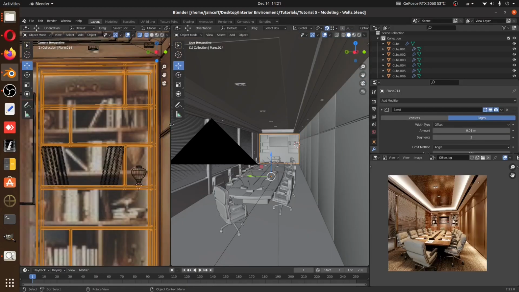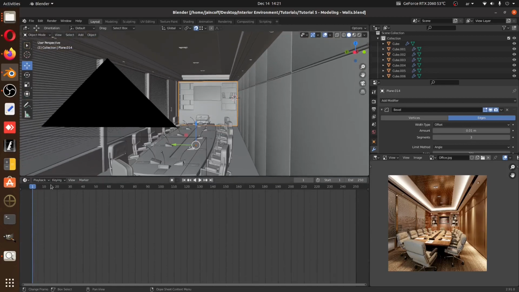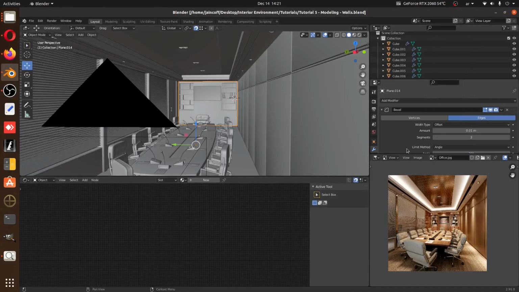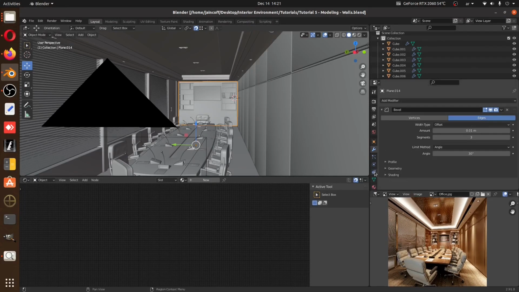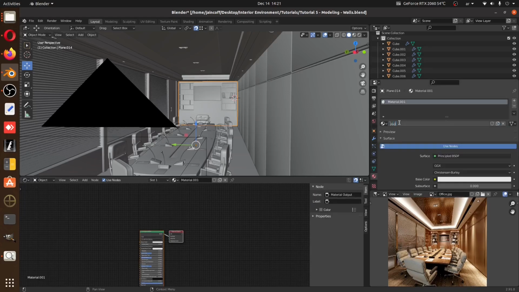So I'd like to make some changes. So I'm gonna just join this area over here and expand the animation and switch it to the shader editor, just like this. Okay, so I'm gonna start with creating a new material. So let's call it wood number 1.